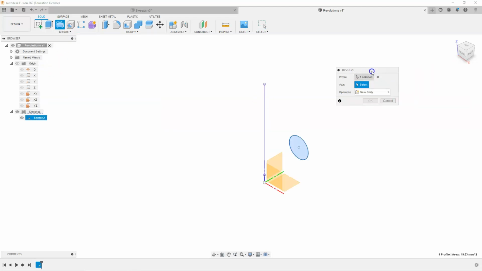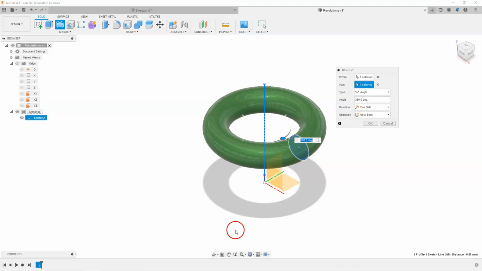Select that, a dialog box pops up, and there is only one profile, so it selected that by default. If you had more than one profile, you may have to select that. Next thing it's going to ask me for is to select an axis, and I want to select this axis because that's the axis that I want it to revolve about. So you can see that this is doing 360 degrees around that axis. That's why we need an axis to revolve about.